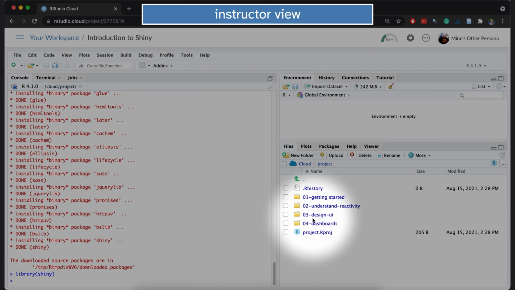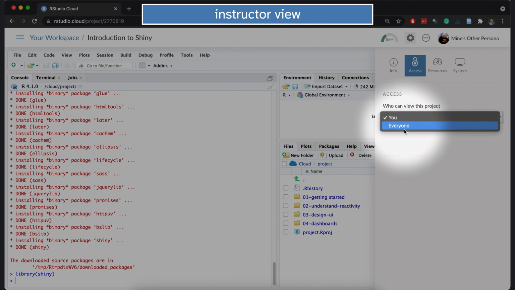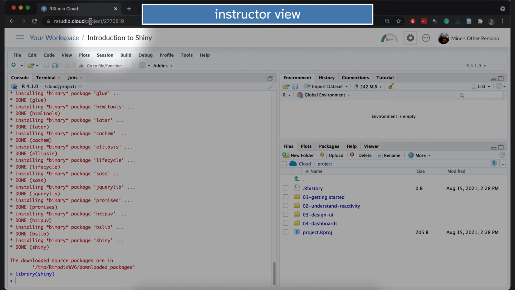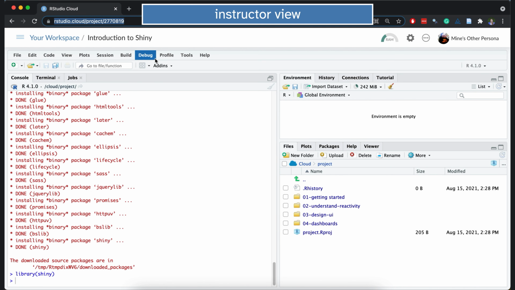So you can see all the structure for the workshop is there. I'm going to click on that little gear icon, go to Access, and for who can view this project, I'm going to say everyone. And then I am going to go up to the URL and simply copy that link. That's it. That's all I need to share this content with my students.